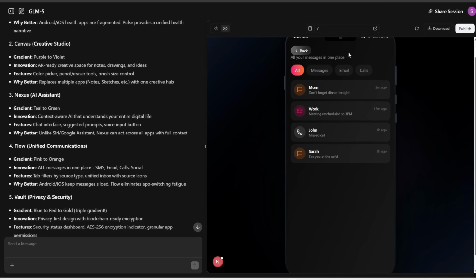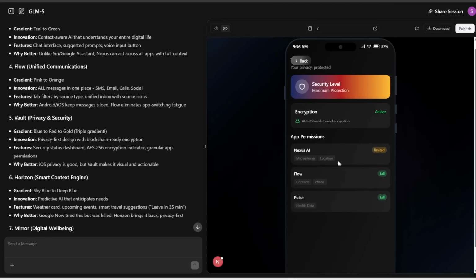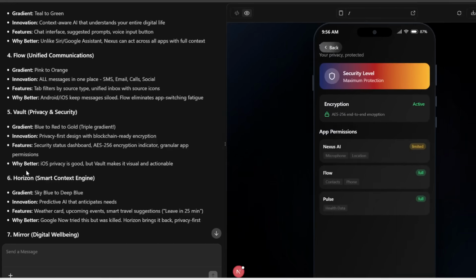And then we also have Vault, which is privacy and security. So let's click on this. And here's what we get. So here it says iOS privacy is good, but Vault makes it visual and actionable.